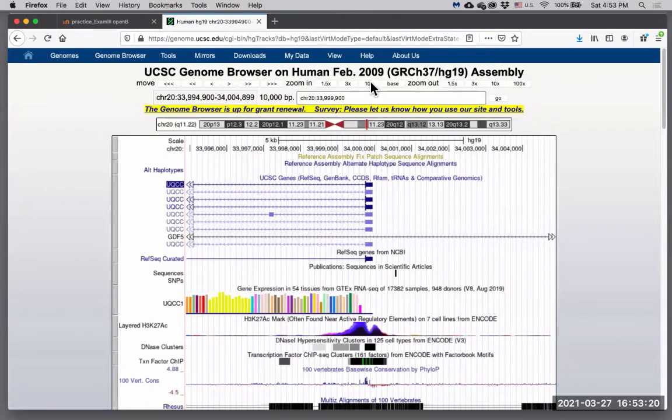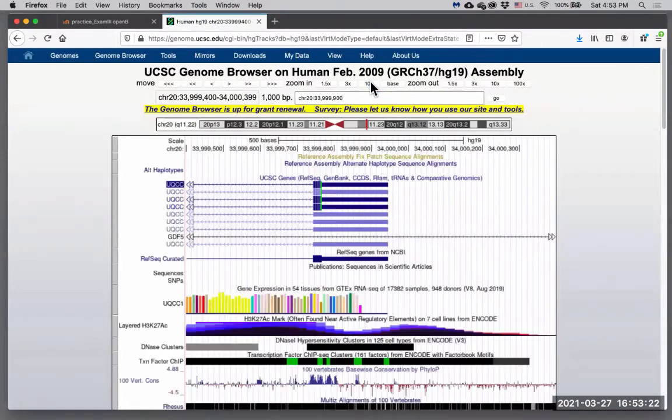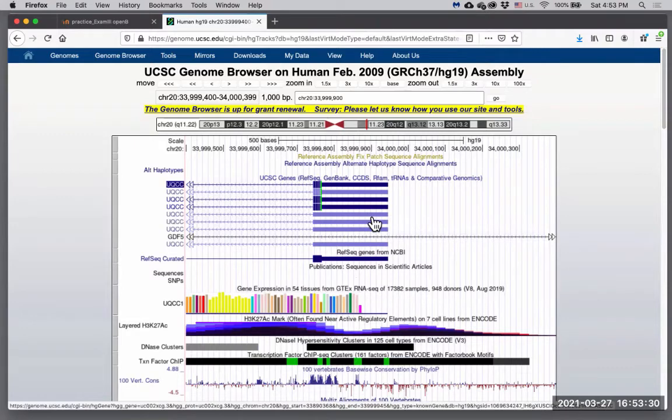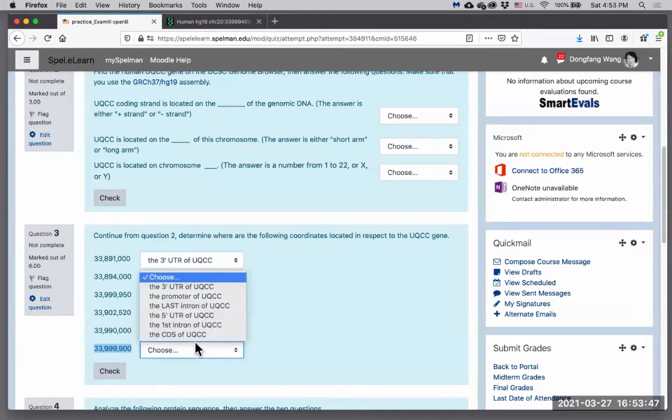So for this, I'm going to zoom in a little bit more. Okay, so now we can see this. 3399990. It's right here. So this is located in the UTR region. And because this is the very 5' end of the gene, this is the 5' UTR. We can see that the UTR is the shorter box, right? So the taller box over here, this is the CDS. So coming back, this is the UTR region.